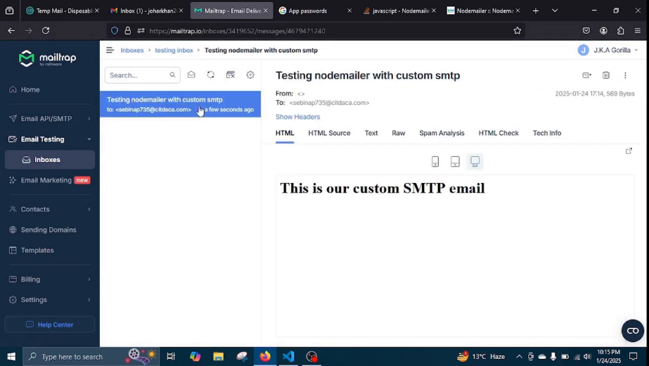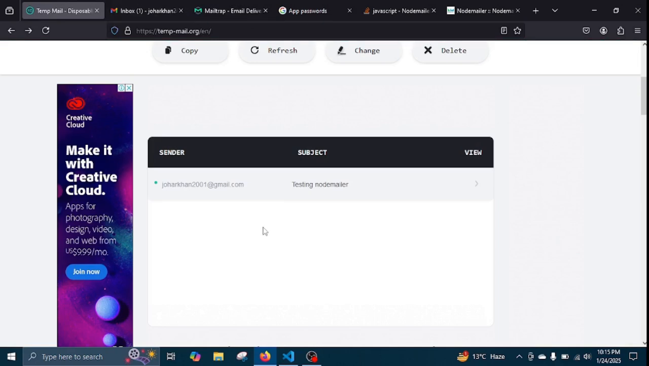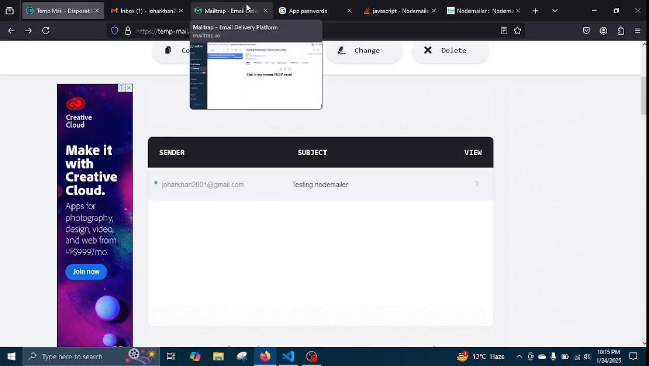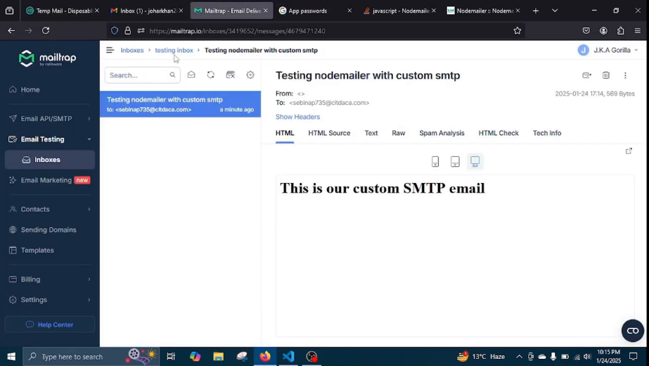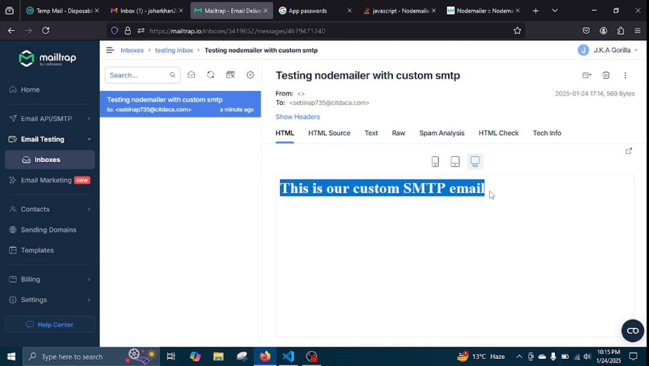So you see, this is working. The only problem is that you won't be able to send it to real users. Why? Because it's a free service, and we are on a free trial. When you're on a free trial, they don't allow sending emails to real users. So that's why they gave us testing inboxes to send and receive emails. But this is how basically you can send it.